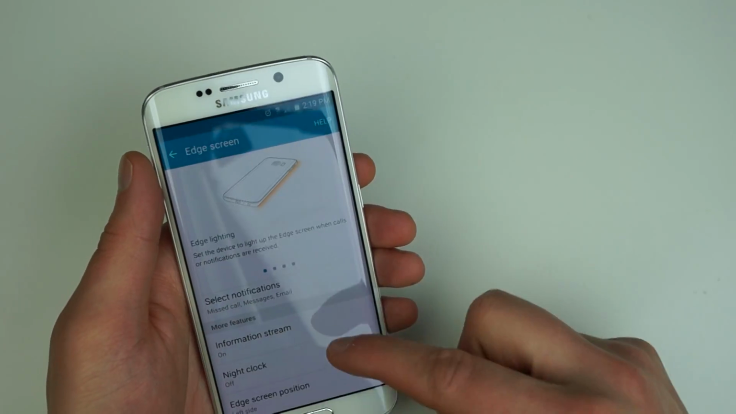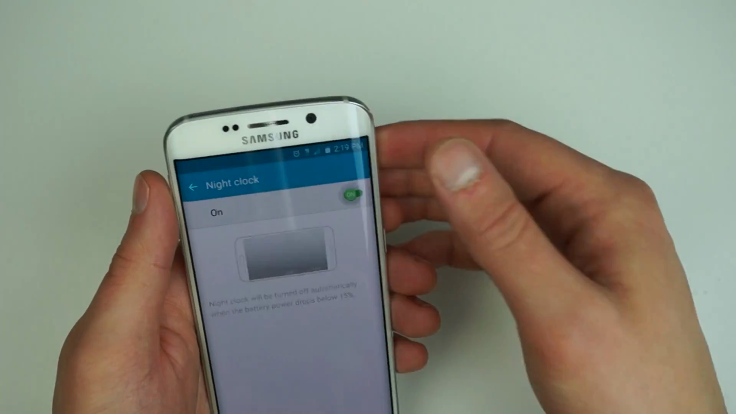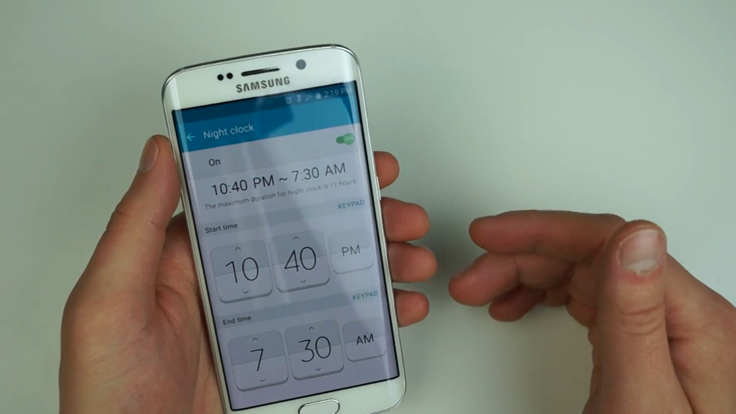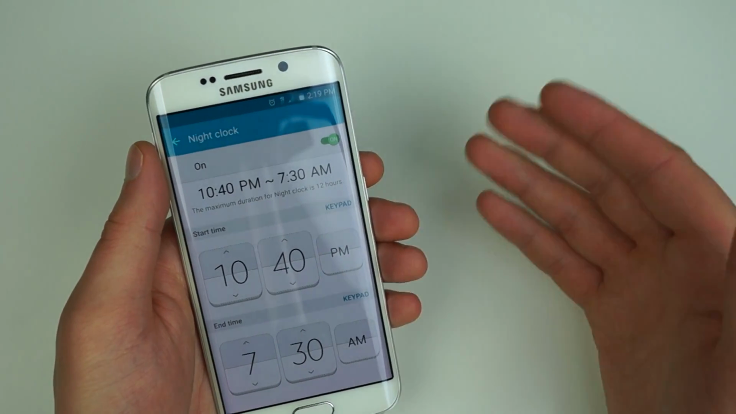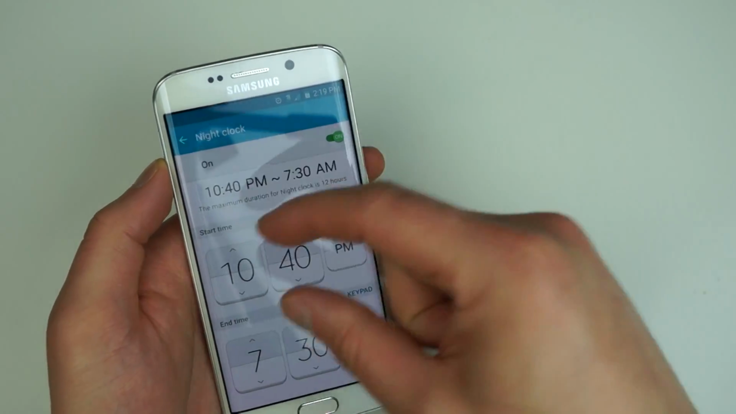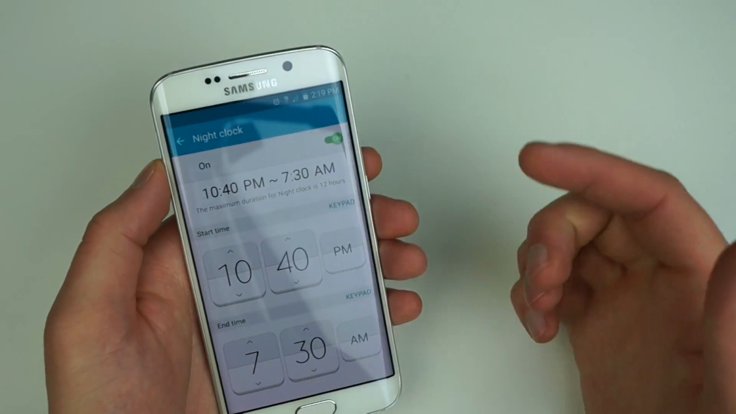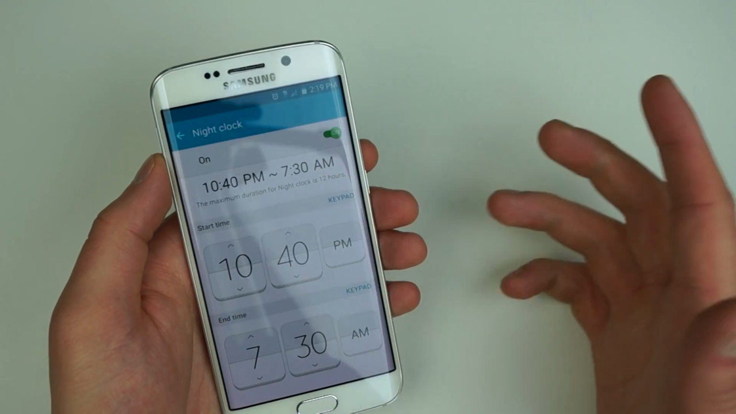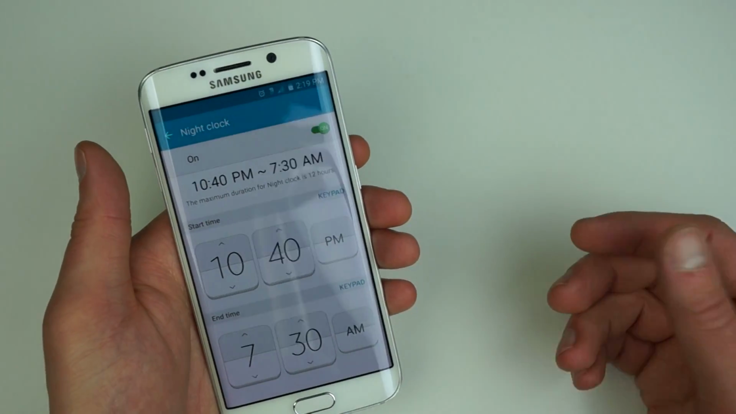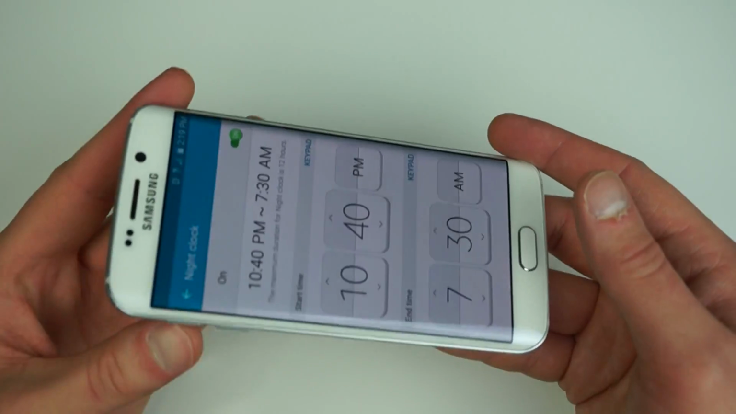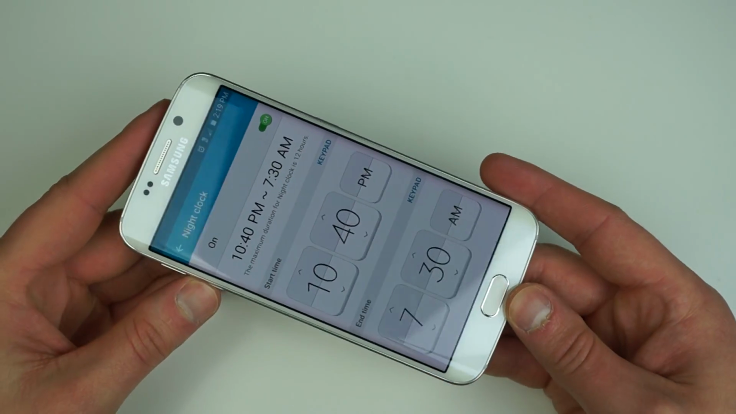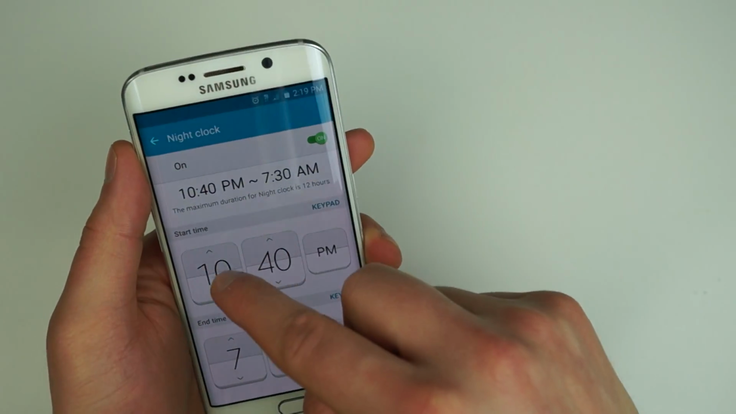Beyond information stream, there's night clock. With night clock, you set a time you want it to turn on, so every time your display turns off, the night clock will go on. I have mine set to 10:40 p.m. So every night at 10:40 p.m. my night clock will come on, and then at 7:30 a.m. the next morning it turns off. It's super basic, and the only problem is when it is on. I'll try and turn it on right now for you.